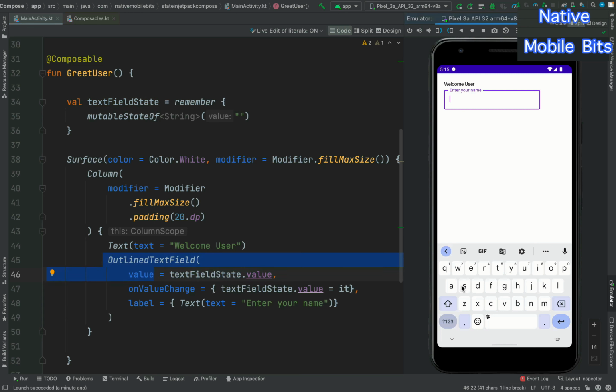Okay, so now let's try to type some value inside our text field. It's updating. So now we can see the value is updating. That's how the state concept works.